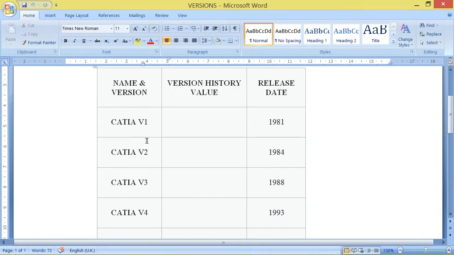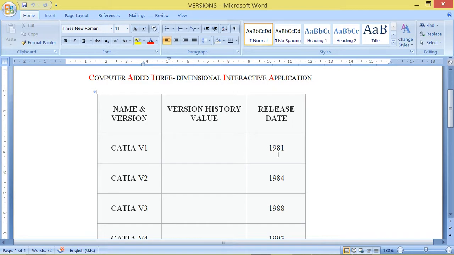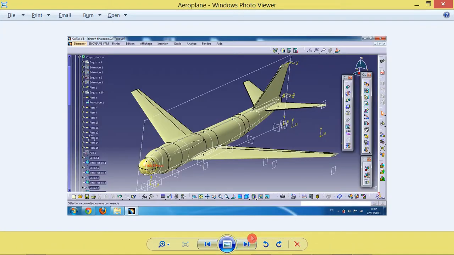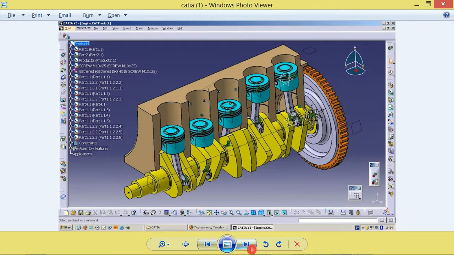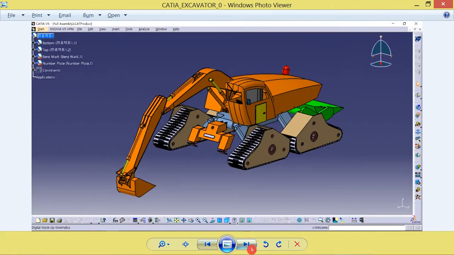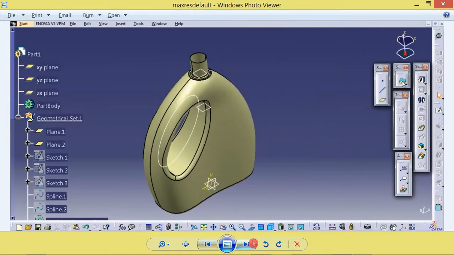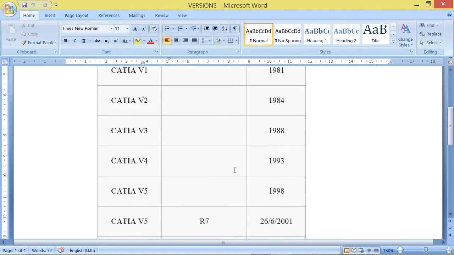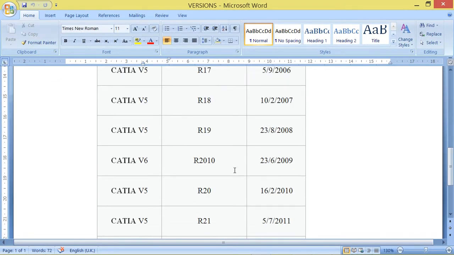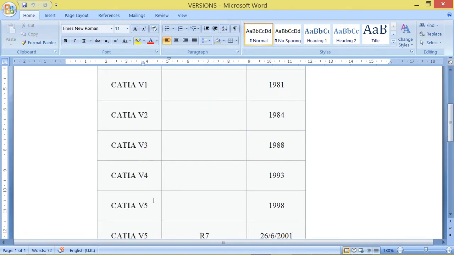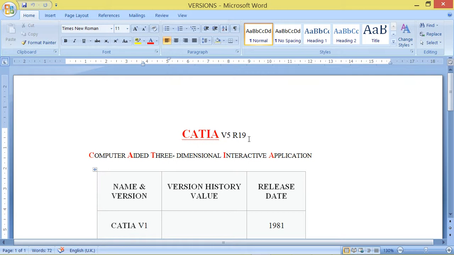And there are different versions of CATIA starting from V1. It was developed in the year 1981. Earlier it was developed mainly for aerospace industries, and later it was adapted into automotive, industrial needs, and consumer needs. And currently V6 is the updated version in this CATIA, and I am using version V5 R19. Here R19 refers to release 19, that is, it is just an update in version 5.